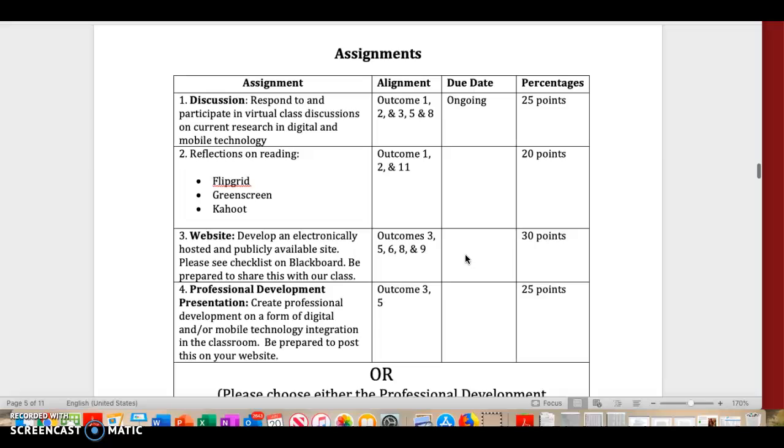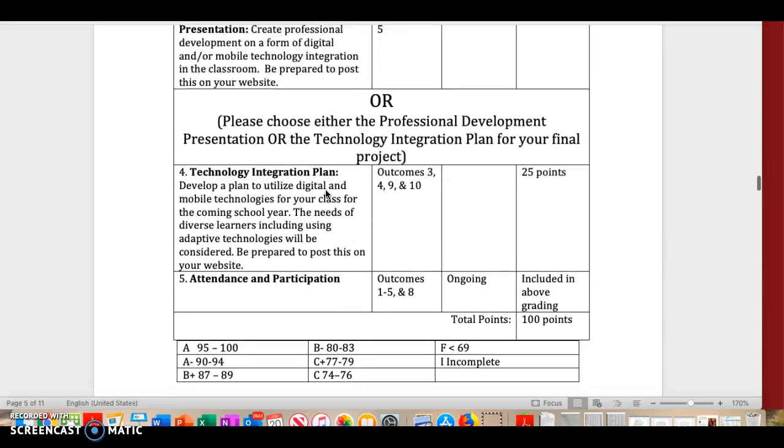These are the assignments for the course broken down with percentages. I'll walk through them a little bit more as we go through, but I'll just briefly say that I will have you use these resources and these apps for responding to our reading, and with the idea that you are learning how to use them so that you can use them effectively in your own classrooms.